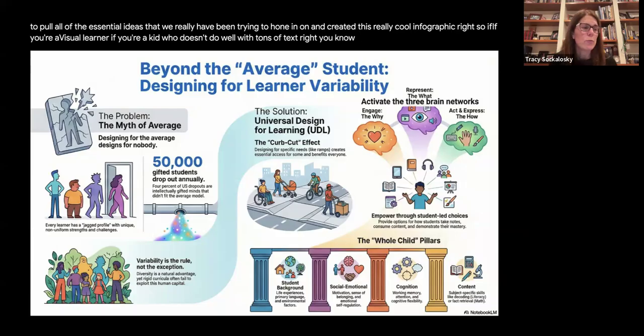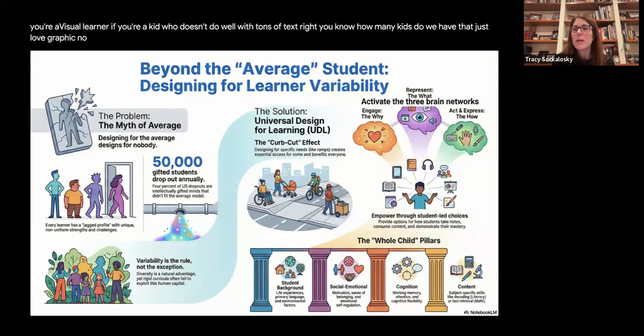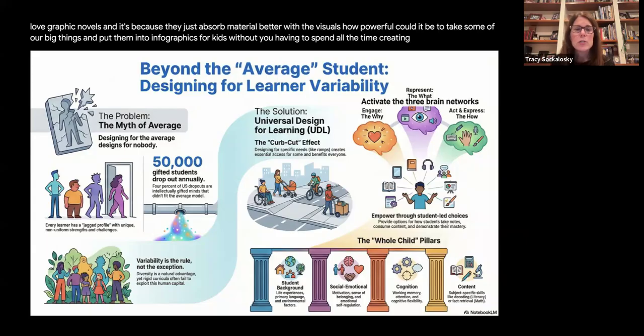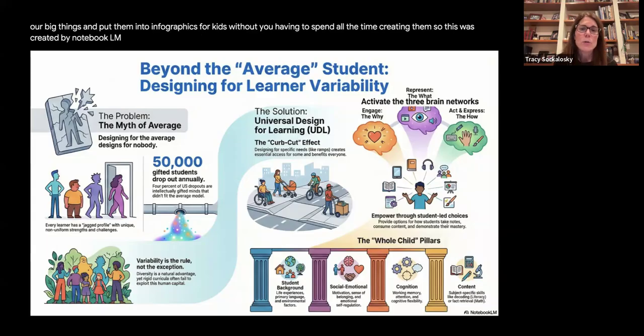So if you're a visual learner, if you're a kid who doesn't do well with tons of text, right? How many kids do we have that just love graphic novels? And it's because they just absorb material better with the visuals. How powerful could it be to take some of our big things and put them into infographics for kids without you having to spend all the time creating them? So this was created by Notebook LM, super easy to do, but I think pretty powerful.